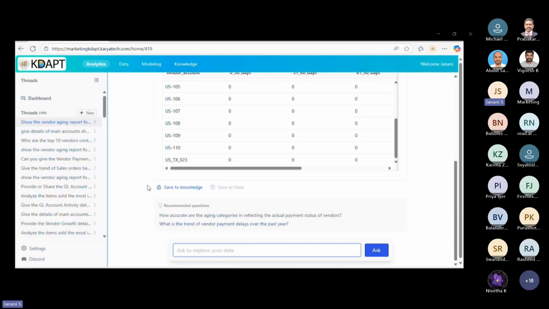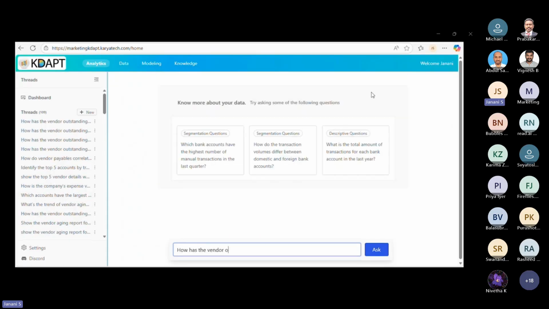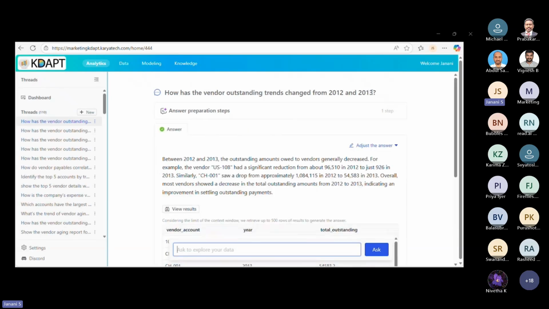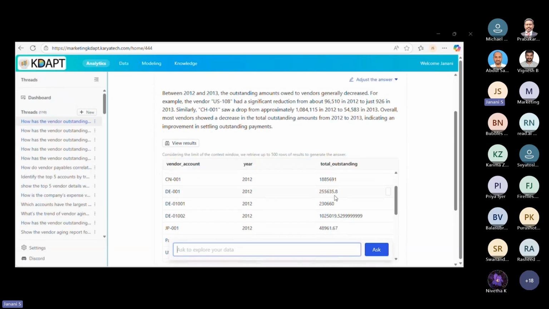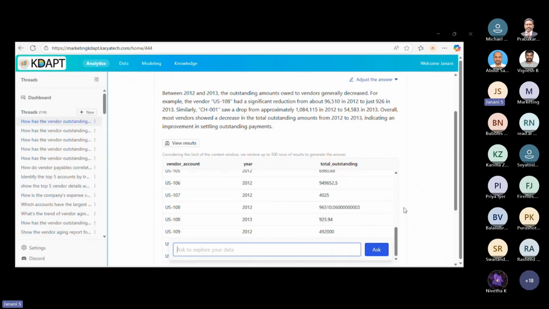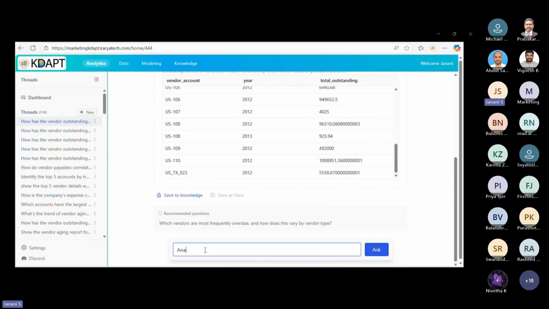This ensures that every report and dashboard communicates the same message across finance, sales, procurement, operations, and all the other departments. Now we will be exploring how business intelligence and reporting powered by a semantic layer is transforming the way organizations understand their data. Suppose we want to understand how the vendor outstanding trends have changed from 2012 to 2013. Instead of navigating through the maze of your database, you can simply ask KDAPT and it delivers within seconds. You get the vendor aging classification, which can be critical for financial planning, terms, and compliance.